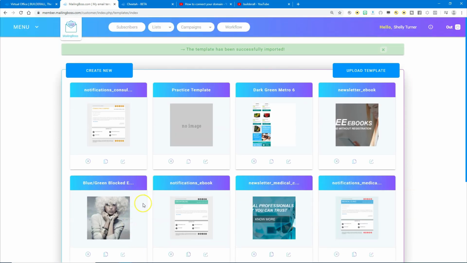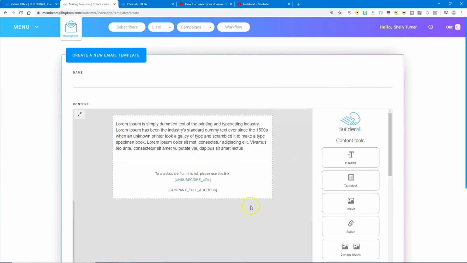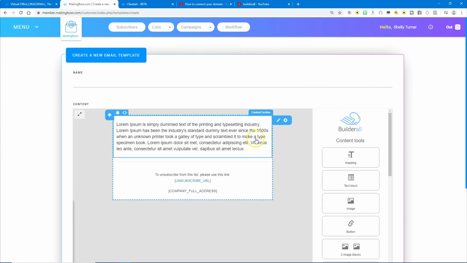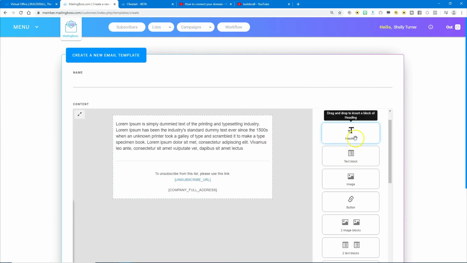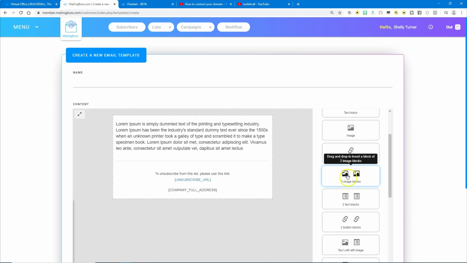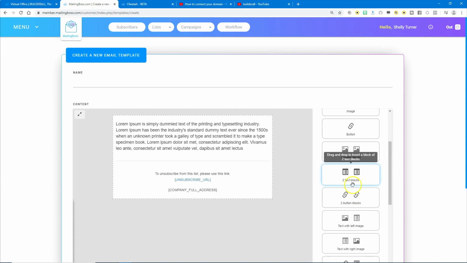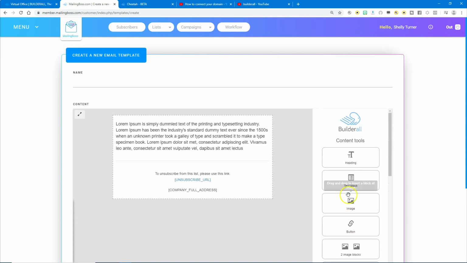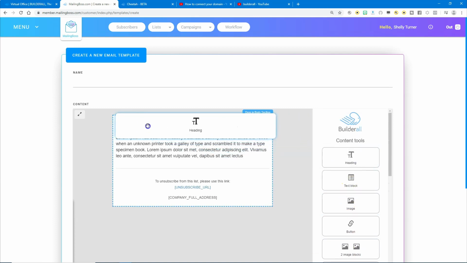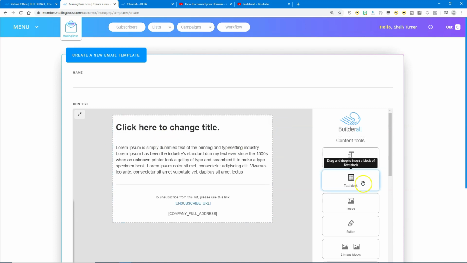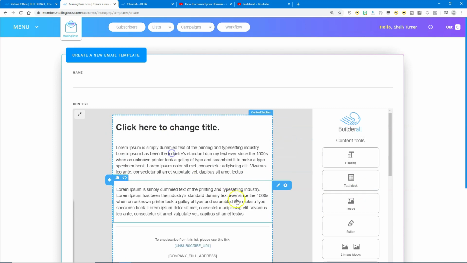But what happens if you just don't see anything that you like and you want to build something from scratch? You can actually do that by clicking Create New. And that puts you into the editor that's exactly the same as the email editor. So you can go in here and grab a text header, a text block, an image, buttons, two image blocks side by side. And however you want to design this, you can actually just pull those items over and drop them in, and then pull the next item over and drop it in.